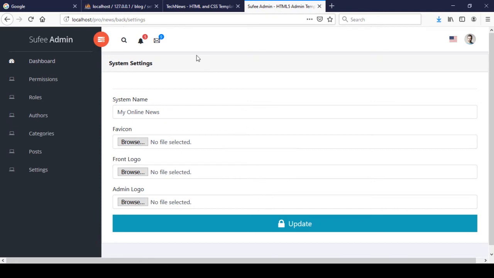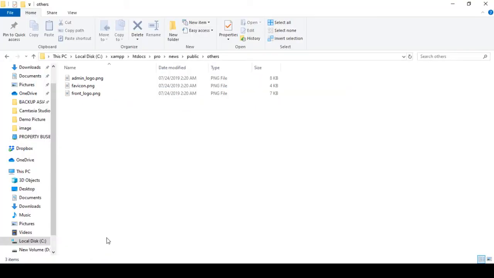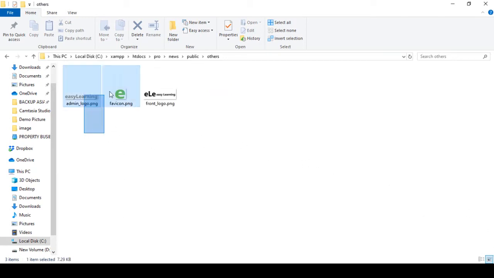Yes, you can see the data is perfectly saved, and after that it is automatically redirected to our page. Now let's check this out. If you go to our database and browse it, in this position you can see our name is now updated. Here I put the value as My Online News, and if you go to our others folder, you can see all the images are perfectly added in the particular positions.